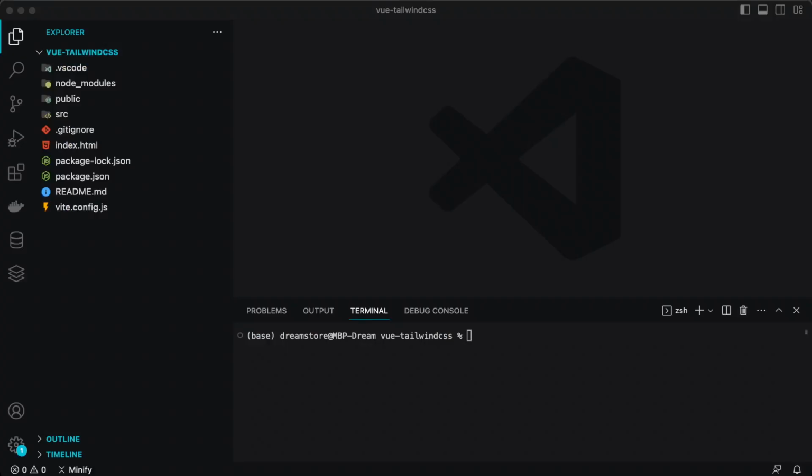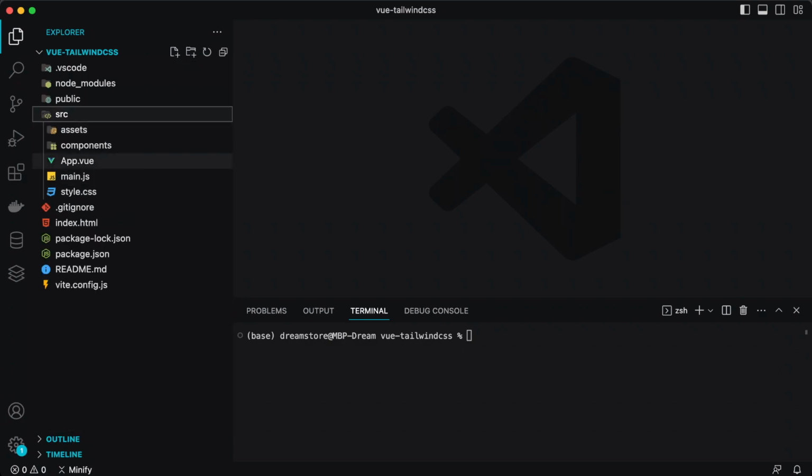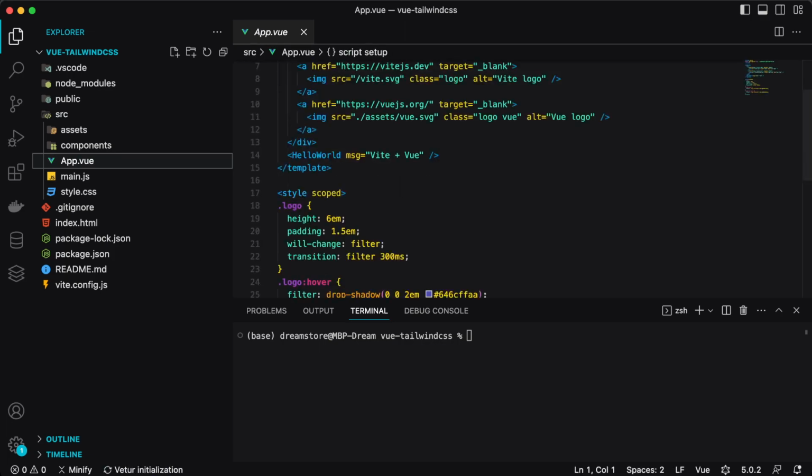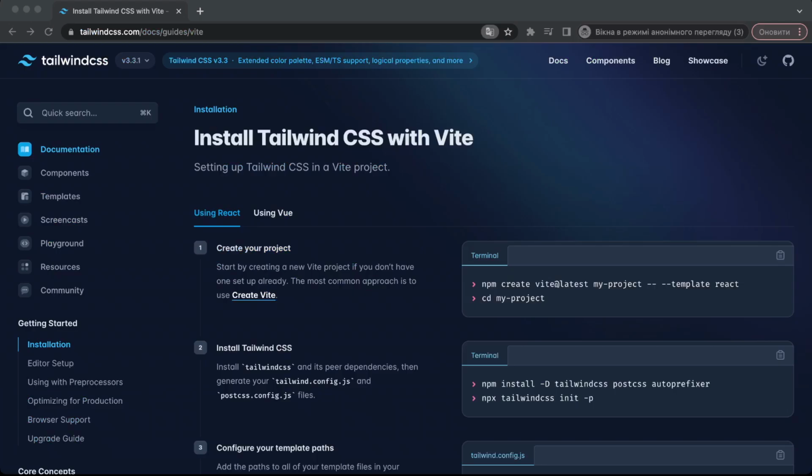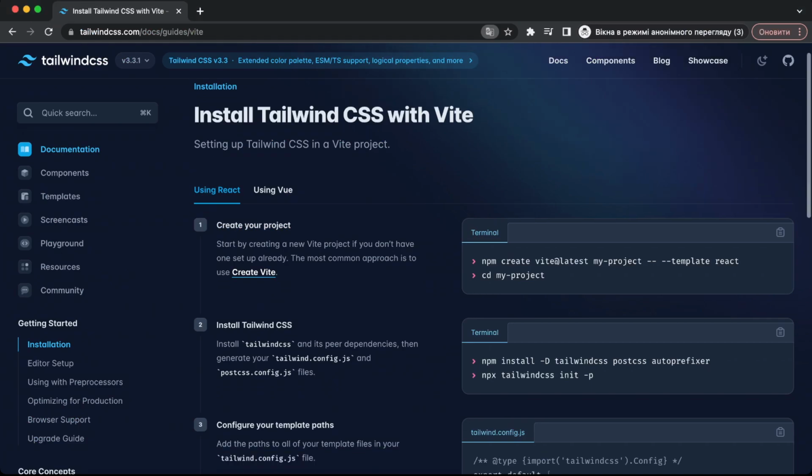Okay, so all dependencies were successfully installed, so that means that now we can install Tailwind CSS in our Vue application. As you can see there is no difference from a typical Vue.js application. We have the src folder, App.vue, and all code that is generated by default. So now let's go to the Tailwind CSS website, and there is a cool article where we can see what we need to install Tailwind CSS.